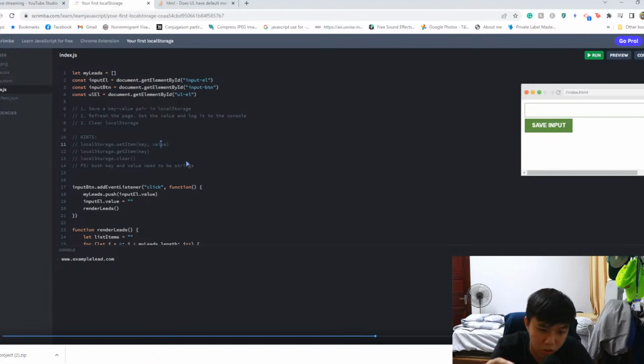All of them is going to have my leads, but different values. This is how I look at this. Save a key value pair in local storage. Only one, so key value. Alright, refresh the page, get the value, and log it onto the console. Clear storage, local storage. Alright, I see.